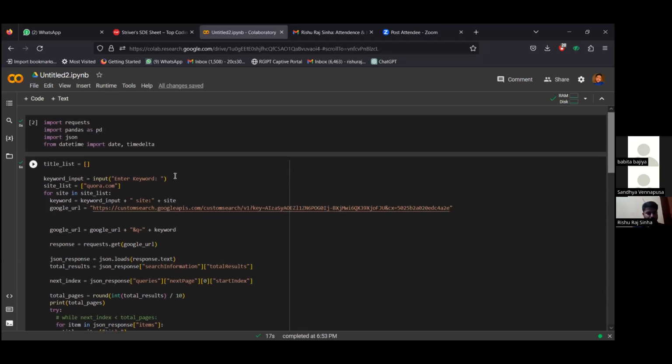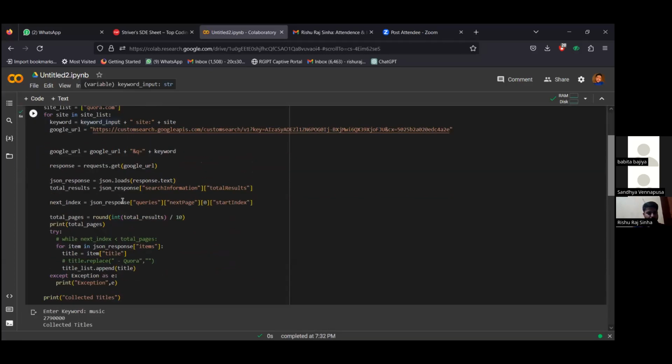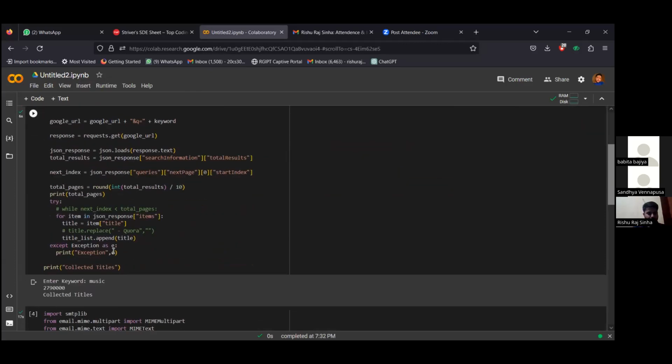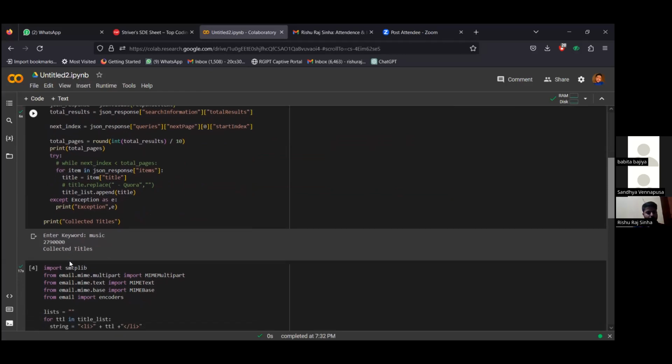So these are the codes. First, I have imported the libraries, and on executing it is running perfectly. Then this part is for the web crawler, and by entering keywords, like I have added music, it gives the result, the number of counts related to these keywords.